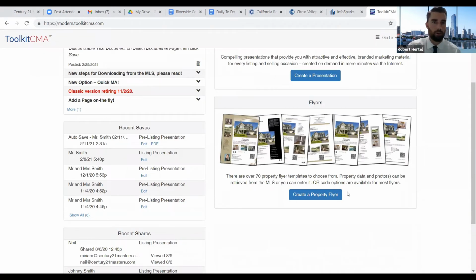So I would recommend if you're going to do some property flyers, they don't cost you anything to create. If you want to print on specific paper or print in the office, whatever, that would cost you. But to create it doesn't cost anything. You just create property flyer, and you can download property straight from the MLS. It'll have the photos, descriptions, the whole thing.